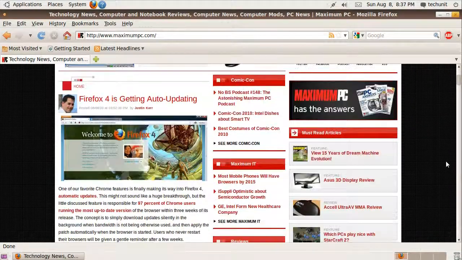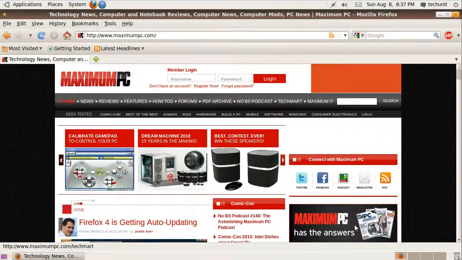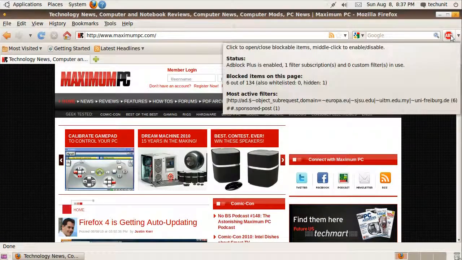Well, you might be saying, what is that? That is an ad that is not blocked because it's part of the website. It's an advertising for their own product. Oftentimes, AdBlock Plus won't block advertising for their own product.